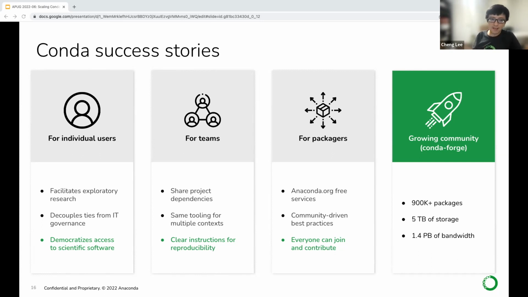And then for package maintainers, we've created an ecosystem where essentially anybody can contribute a package. To give you some sense of the scale, when Anaconda launched its first package repository, it was 4 platforms and maybe a few hundred packages. And now with just the CondaForge channel alone, we have something on the order of 900,000 distinct artifacts. It's about 5 terabytes of storage. We serve 27 million users, which equates to about 1.4 petabytes of package traffic per month.